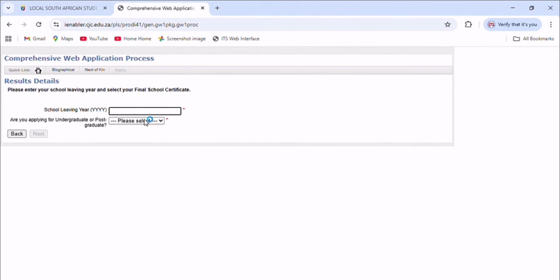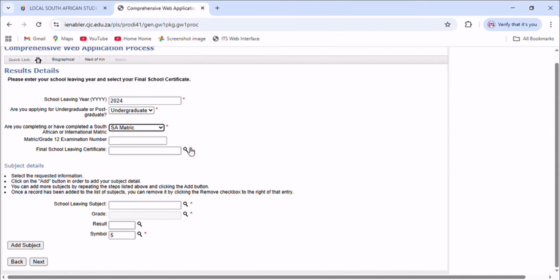And then yeah, here guys, you're going to choose the year you did your high school. It can be the matric year, grade 11 year, grade 10 year, grade 12 year, or any grade you're going to be uploading. Then you put the year, you choose undergraduate, you choose SA matric, and on final school leaving certificate, that's where you can put grade 9, 10, 11 or 12. After that you choose the subject, you put the symbol, you click add subject, and the subject is going to be added.